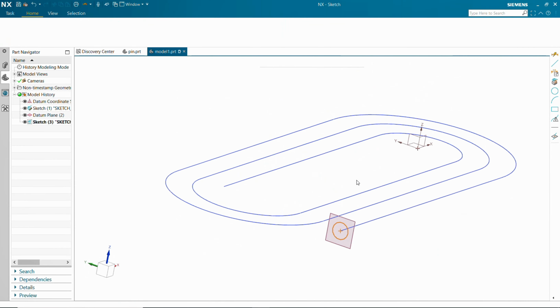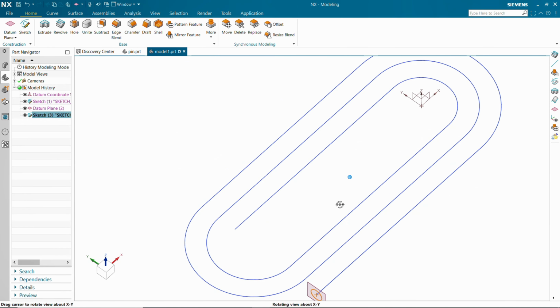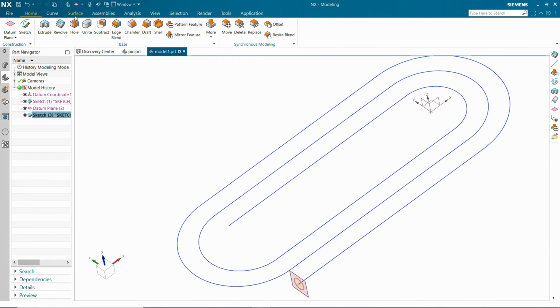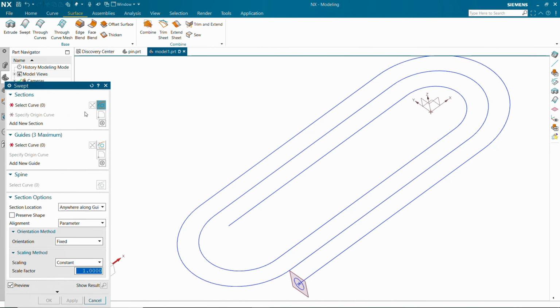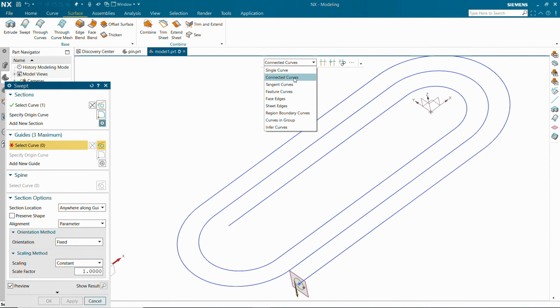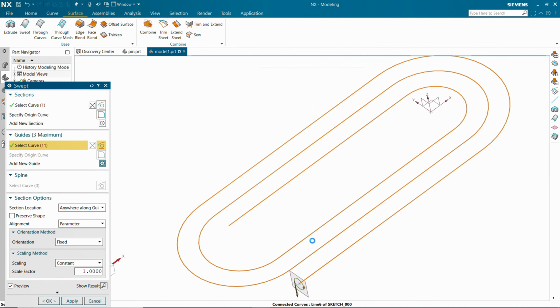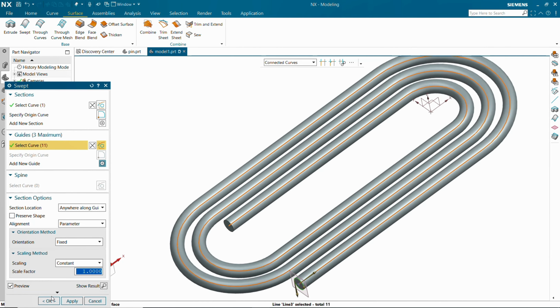Now sweep this object. Surface, sweep. First of all, select the profile and then select the connected curve. Your object is ready.